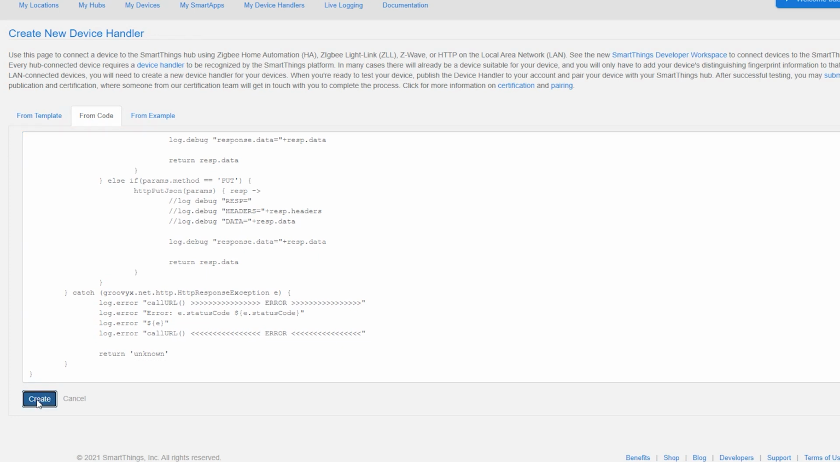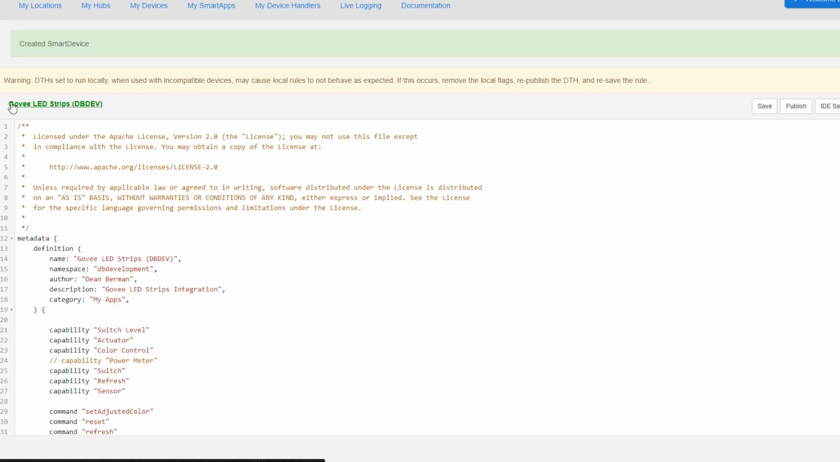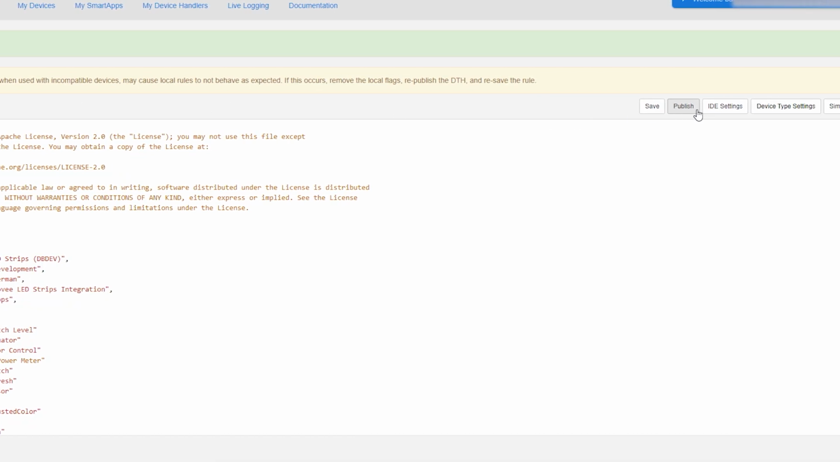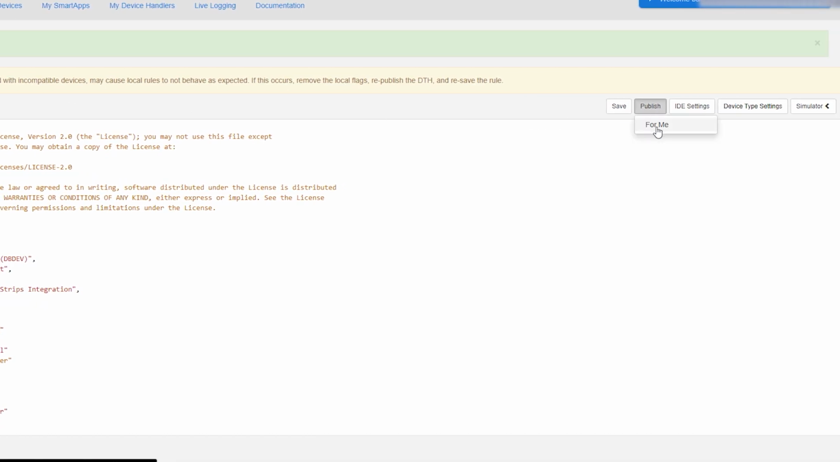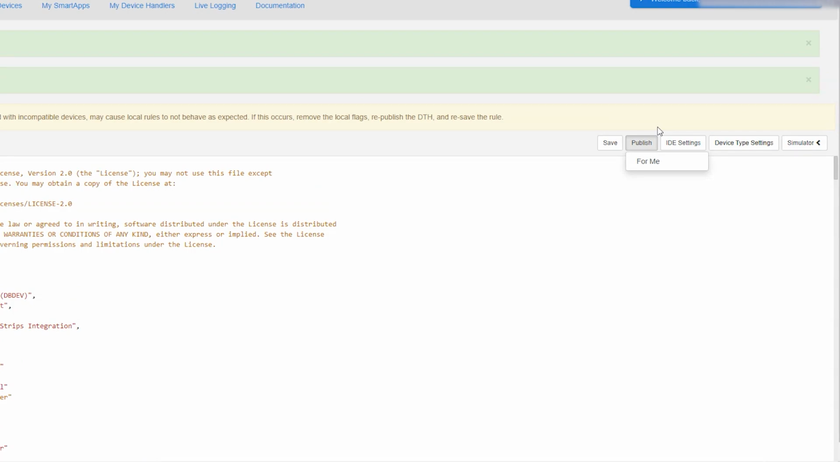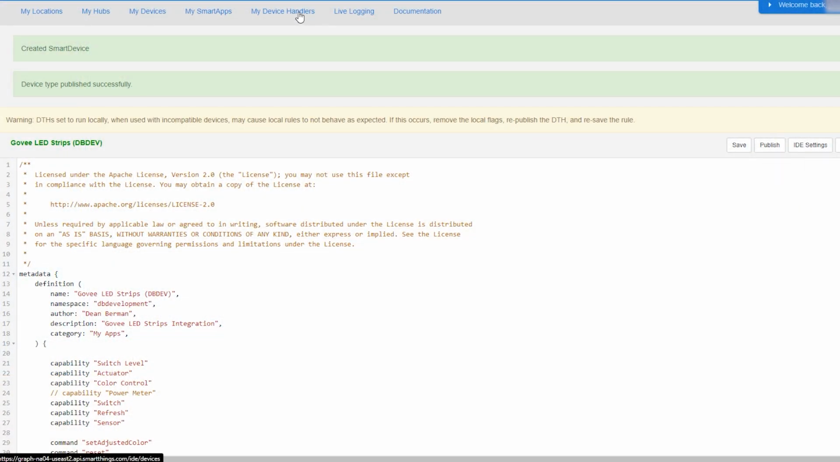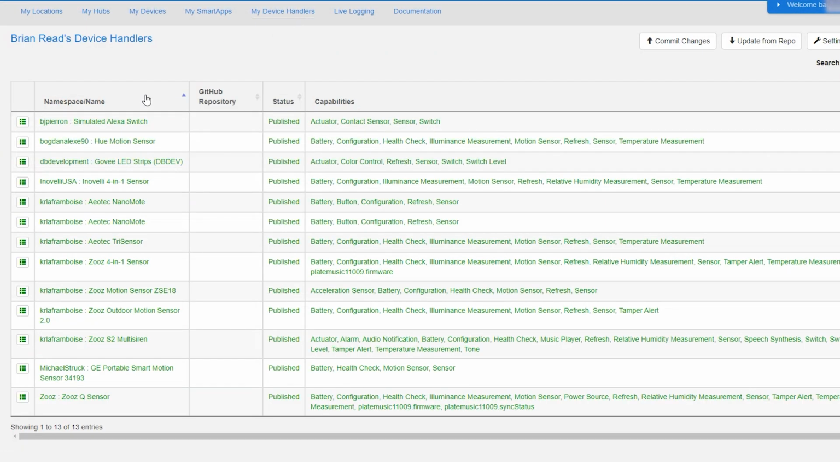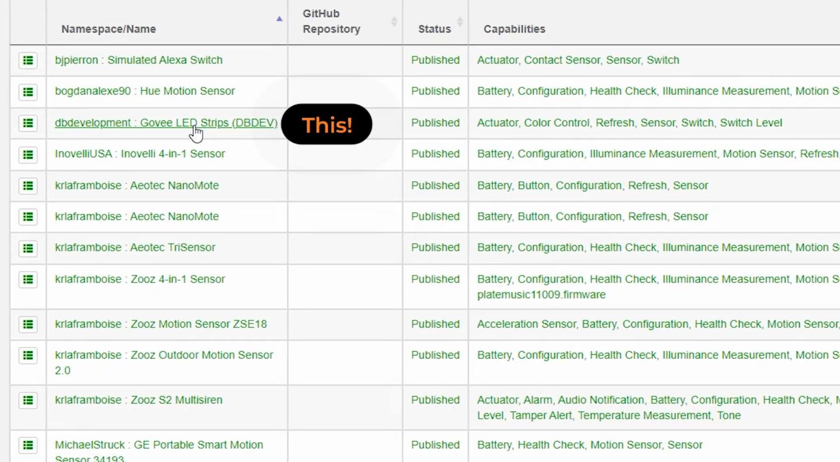Then it's a couple of buttons to hit: create and publish, and for me, and that means for you, not for me, but it's for me that you're going to press. What that has done is created a new device handler that we can use whenever we have new devices in the SmartThings application. And what you'll want to do is look at the list of my device handlers now and make sure that you have one that is named this. If you don't, redo the steps, make sure you're hitting that publish and for me.